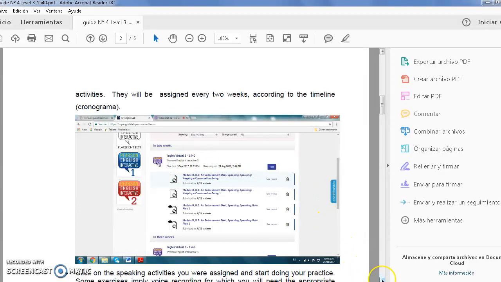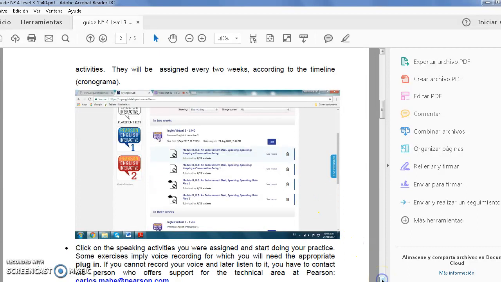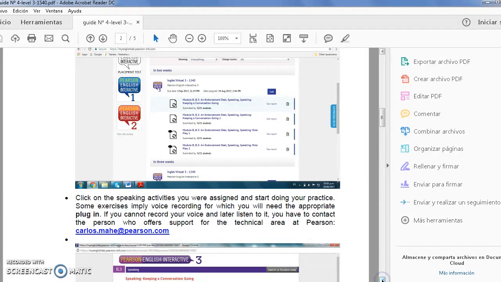Just that, you start doing that. Let me go to the next exercise. You click on the speaking activities you were assigned and you start doing your practice. Remember, guys, that for these exercises, for speaking especially, you need a voice recording. For some of them, that means you're going to record your voice to practice pronunciation and to practice the speaking exercises that you are assigned there.